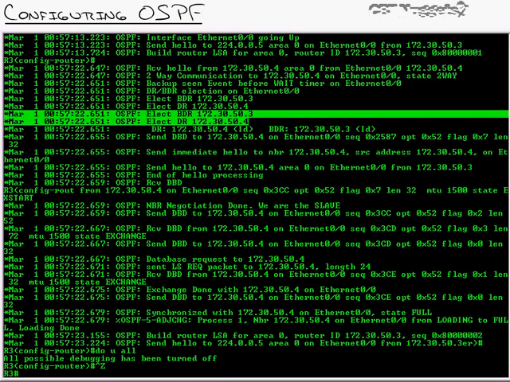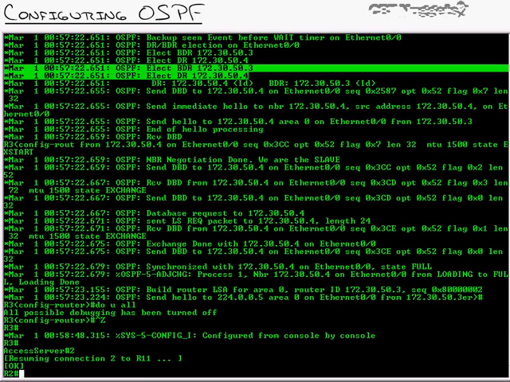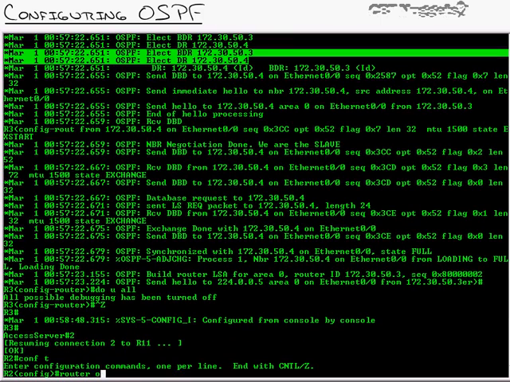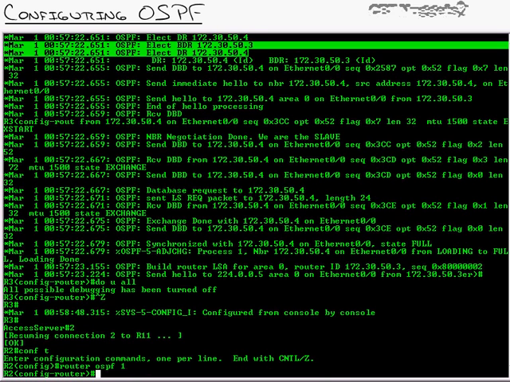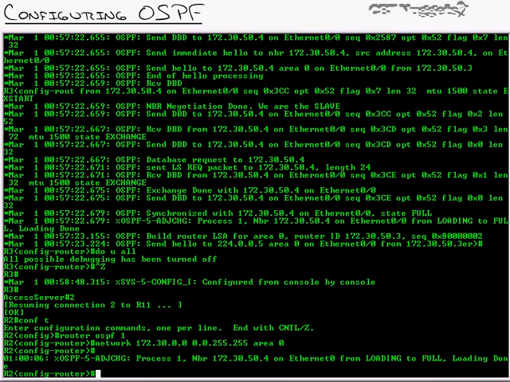All right, let's go ahead and set up the last one, router 2. I'll get into global config mode, router OSPF 1. I'm going to type in network 172.30.0.0 0.0.255.255, area 0, which turns it on and will form neighbor relationships with everything else. Now, what I want you to see here is you can see the neighbor coming up.